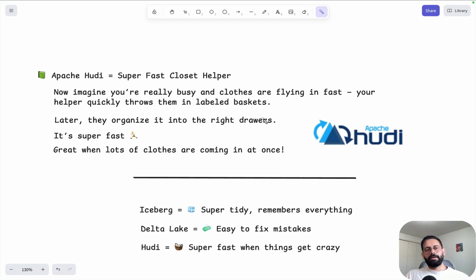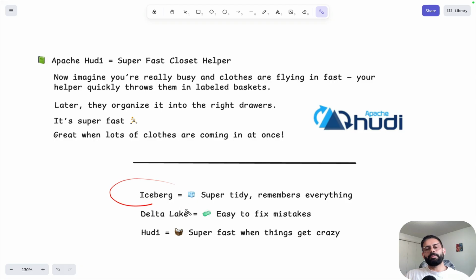Most of the time, you create a table in the Delta table format, and then that's consumed by Snowflake, or you create it in Snowflake and it's consumed by other clients. This is a common practice right now in the industry. So when to use Iceberg? When you want to have your closet super tidy. Closet here means your data lake. It remembers everything and makes a note of all the transactions and metadata.